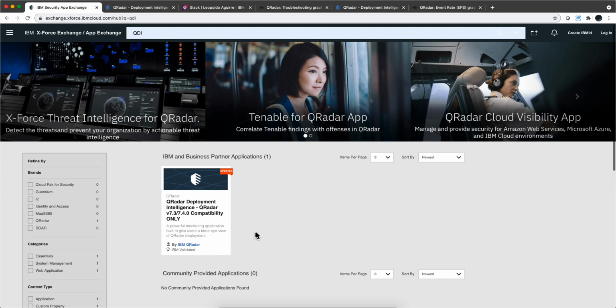It's been a while since I talked about Curator Deployment Intelligence, and I just downloaded the app yesterday and had it running. And I think that there are some remarkable things that I would like to share with you.